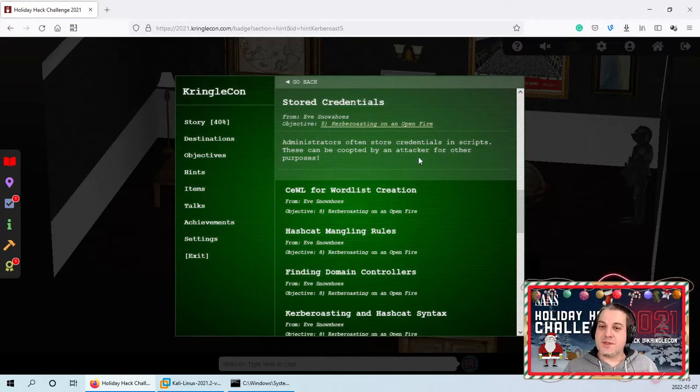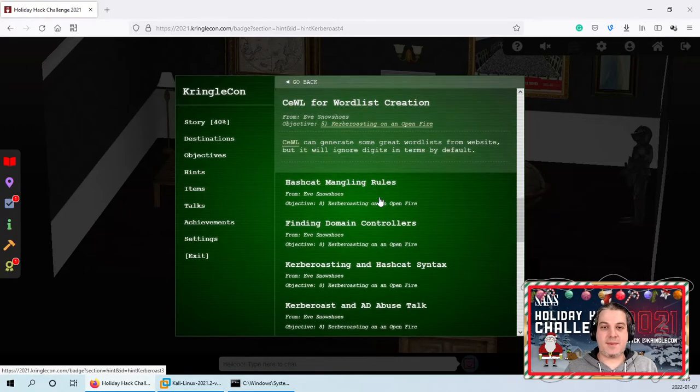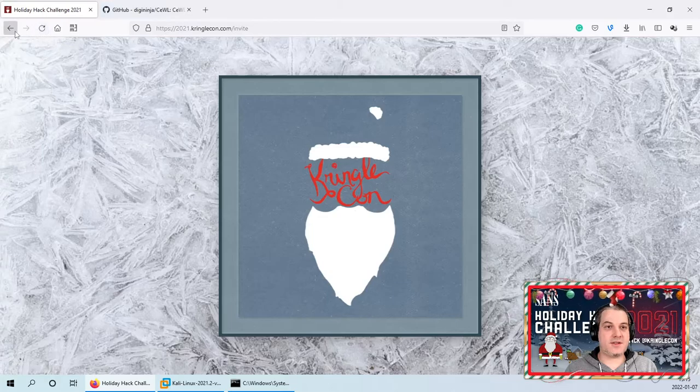The administrators often store credentials in scripts. These can be copied by an attacker for other purposes. We are going to use this step. Cool, this is going to be something that we use. If you don't know this tool, oops, let's not go there. No.